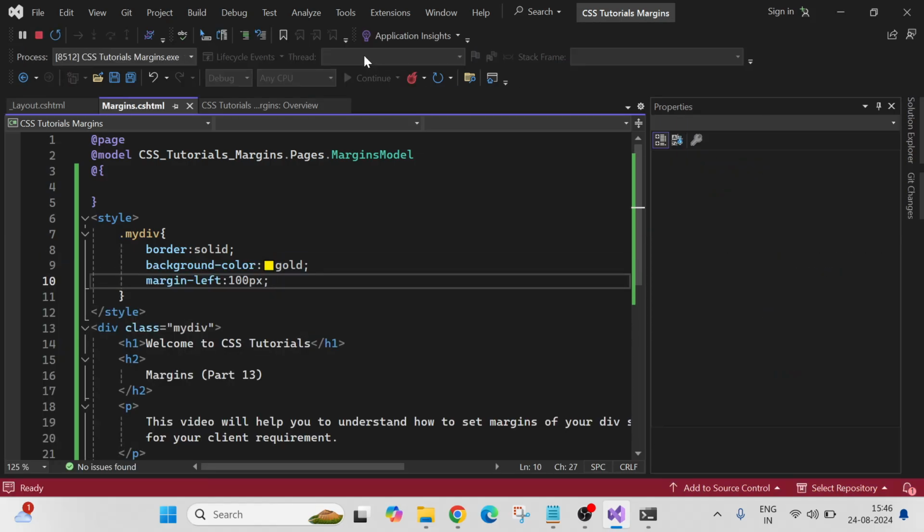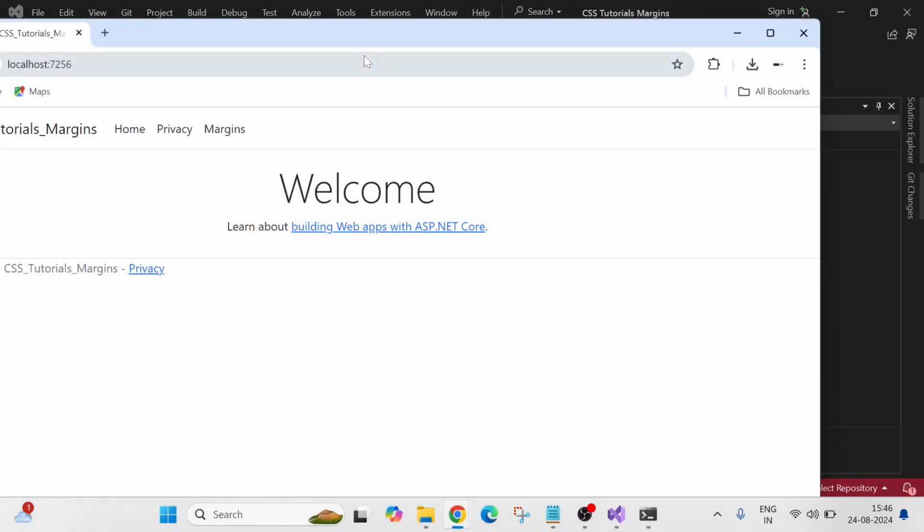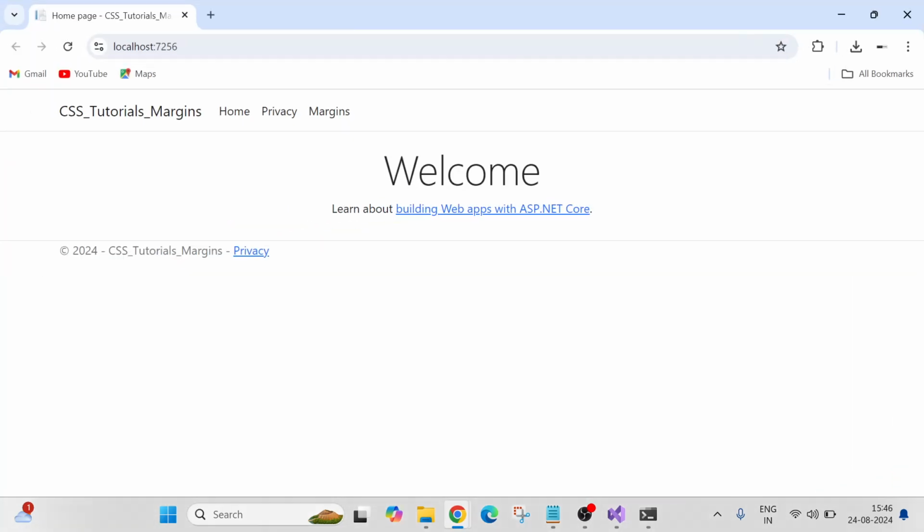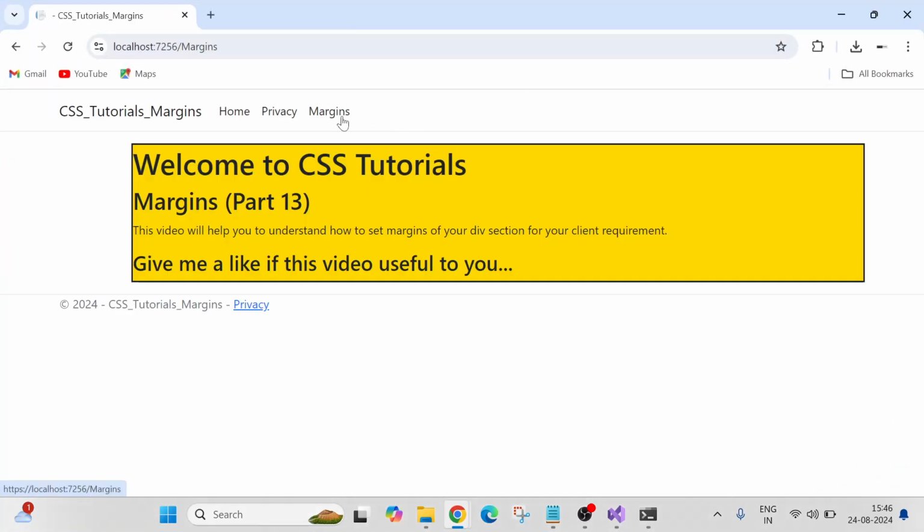You can check how our div has differed compared to the previous one. Go to margin, see here, this div section is shifted towards the right. How much is it shifted? 100 pixels. If you see this, it is shifted by 100 pixels.